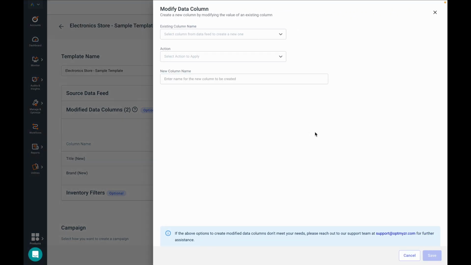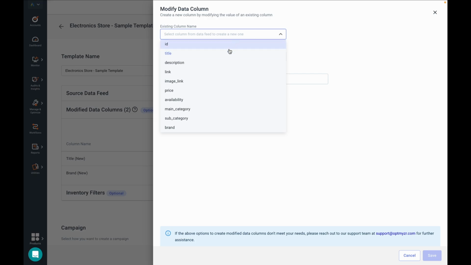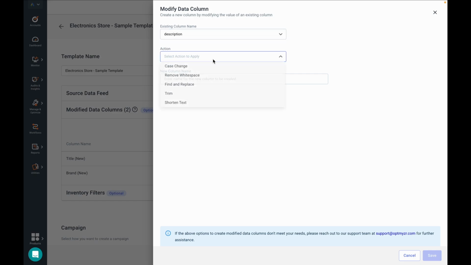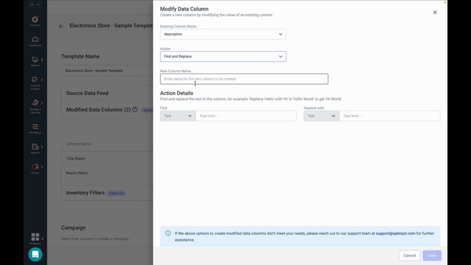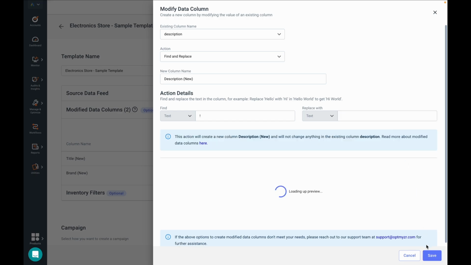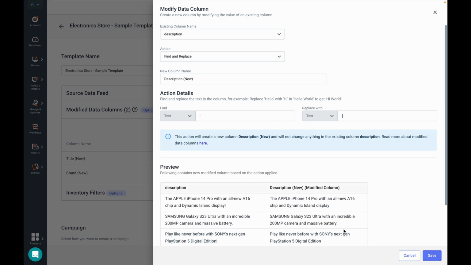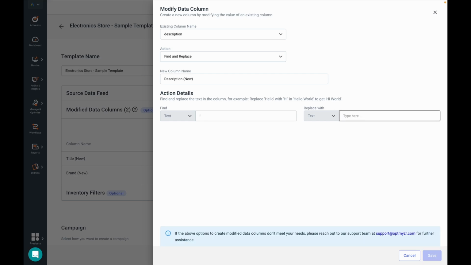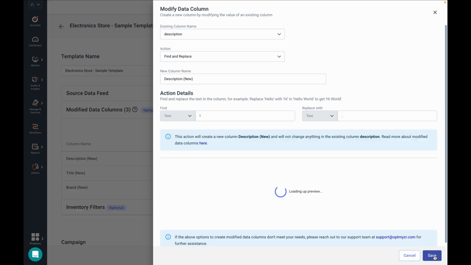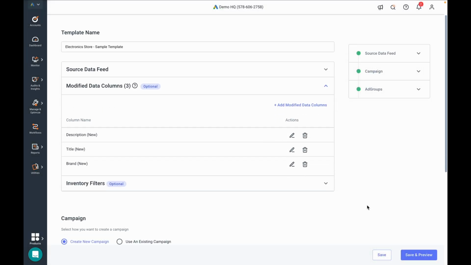Let's have a look at one more use case. And let's see here. We can work with the description, right? And find and replace. Description new. And we'll find this exclamation point and replace it with nothing. Let's see. All right, perfect. We can actually replace it with a dot. That would be better. We can save this.